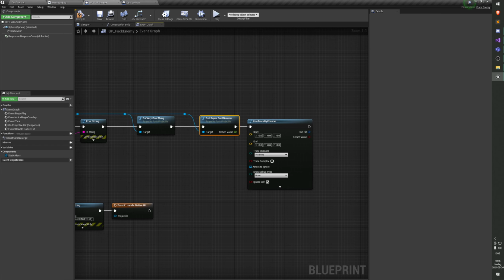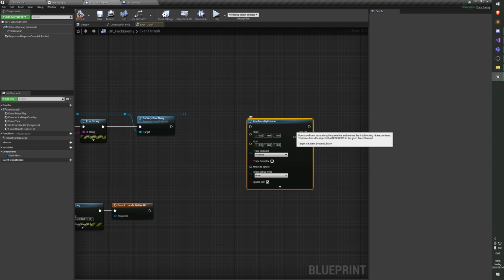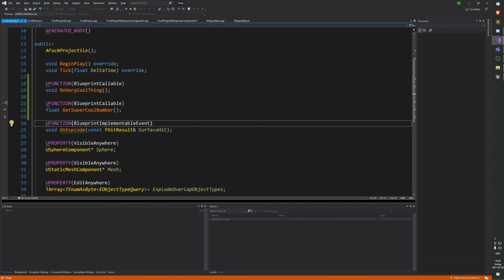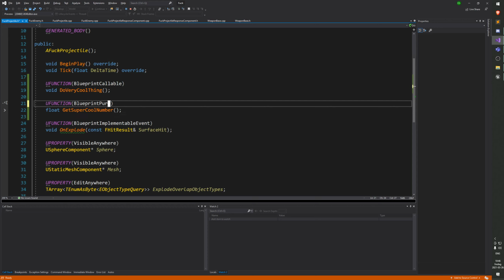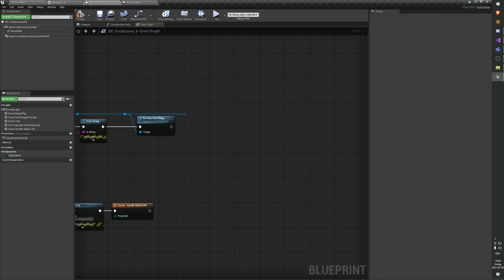So let's do that. I'm just going to make that a pure function. And the way you do that is that instead of doing BlueprintCallable, you do BlueprintPure. It's so pure.